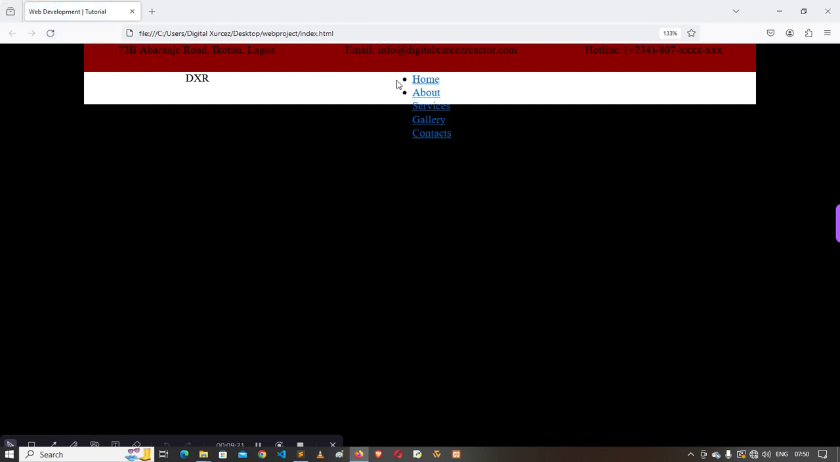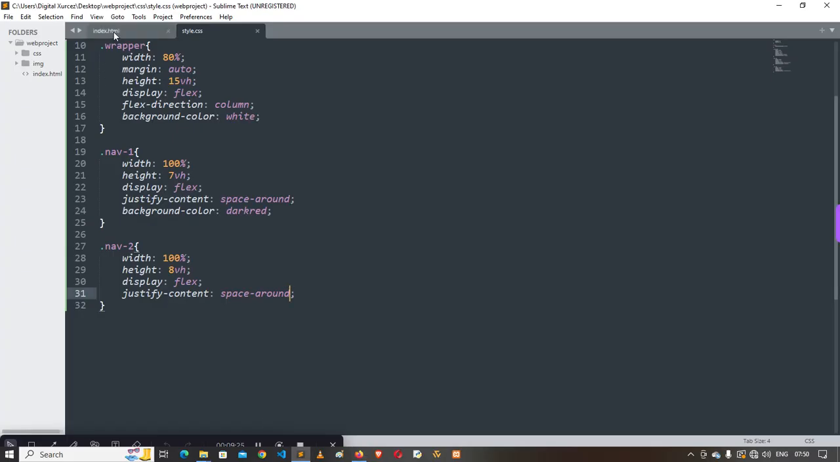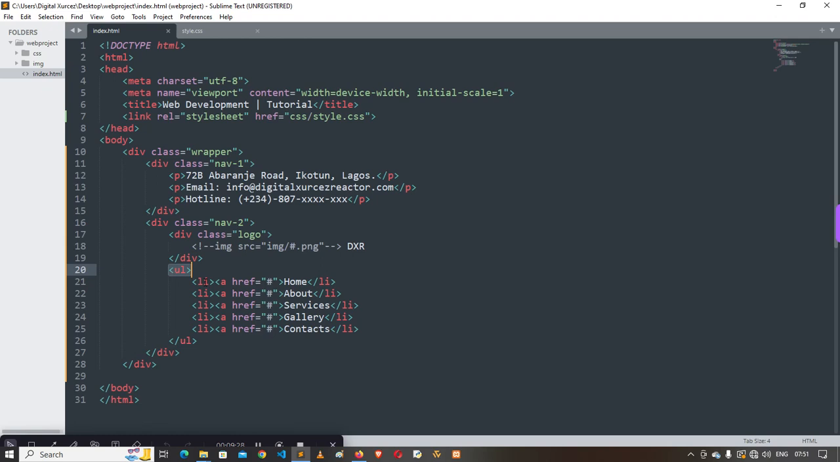All right, so don't forget that these are children of the unordered list. Okay, they are children of the unordered list, which automatically makes this wrapper a great grandparent. Okay, but we're going to discuss that in our next class.